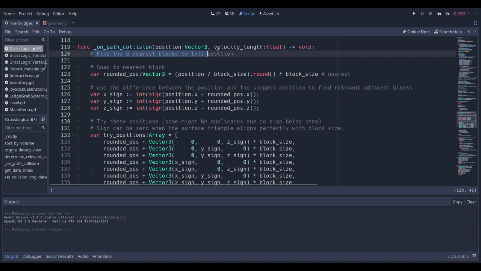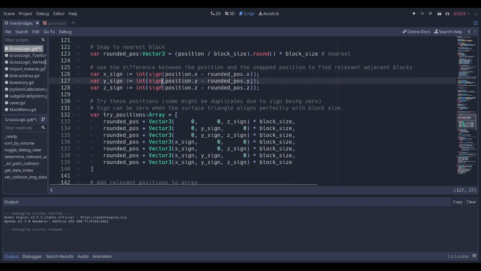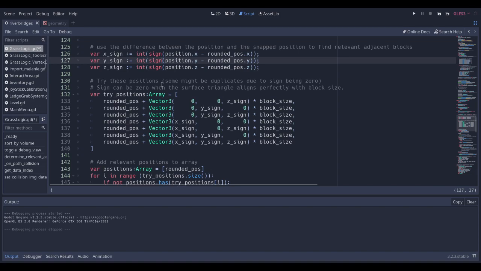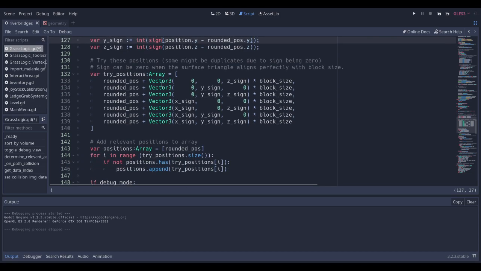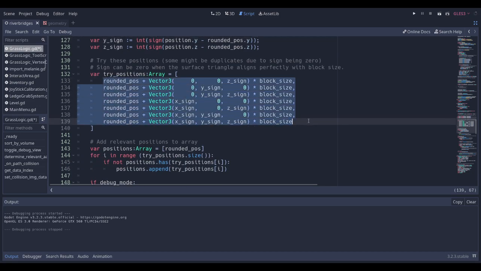So I want to find the 8 nearest blocks. I can do that by rounding the position to snap it to the nearest block. Then I take the original position and the rounded one, and I find whether the difference is positive or negative. That allows me to find the nearest 8 blocks.